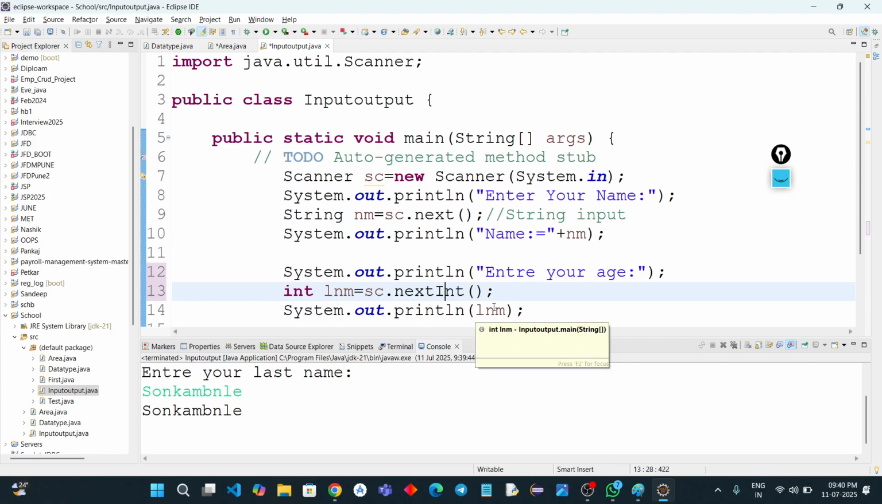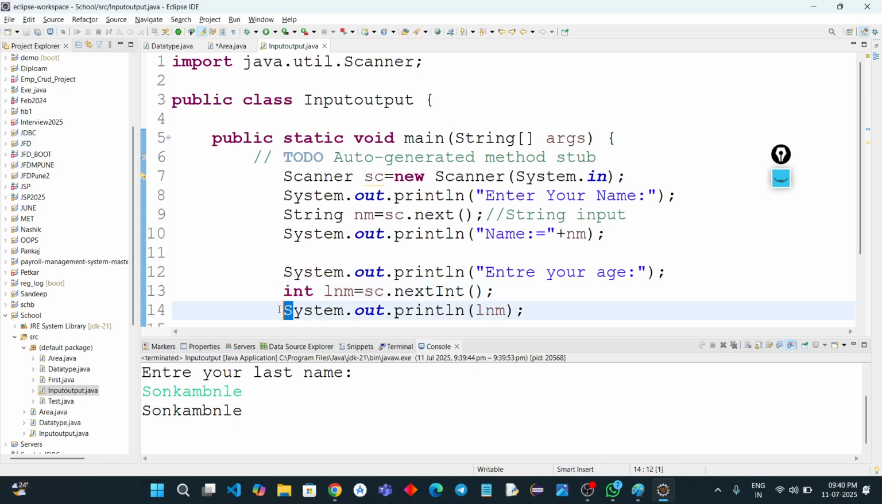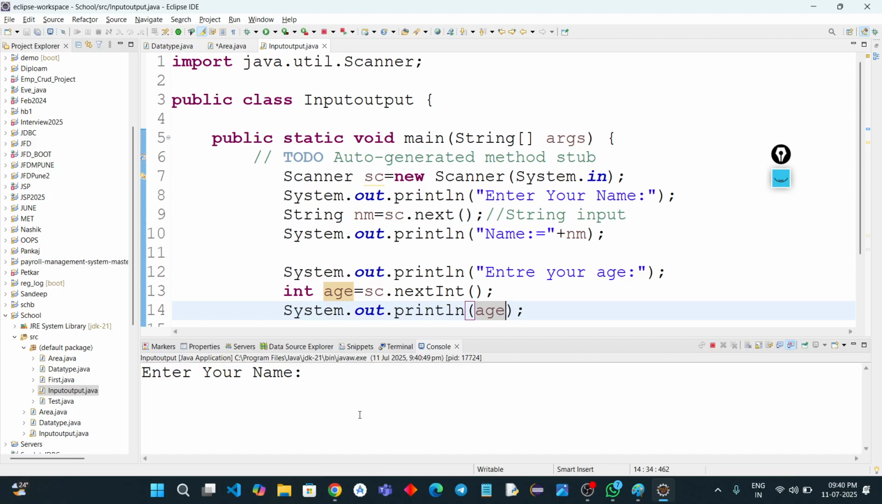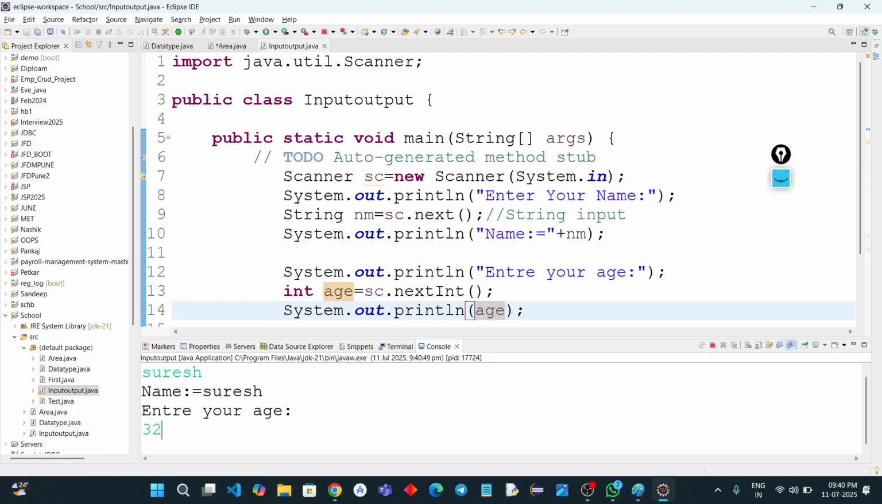Fine. Okay. Just make age as a variable name, age. So let's run this file. Run as Java application. Enter name: Suresh. Enter age: 32.